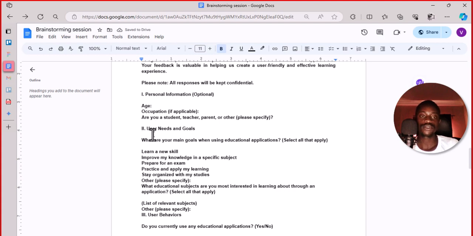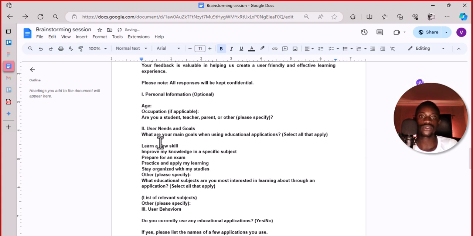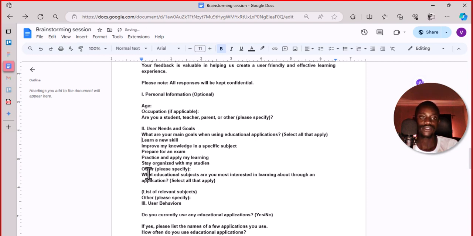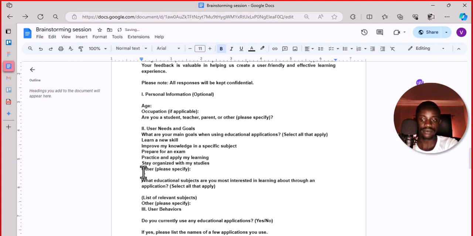So the next section is user needs and goals. What are your main goals when using an education application? Select all that apply, so it will be selective. Another aspect under user needs and goals is: what educational subjects are you most interested in learning about through an application?